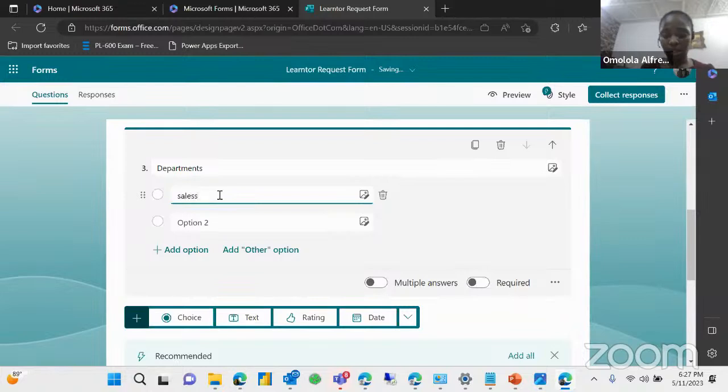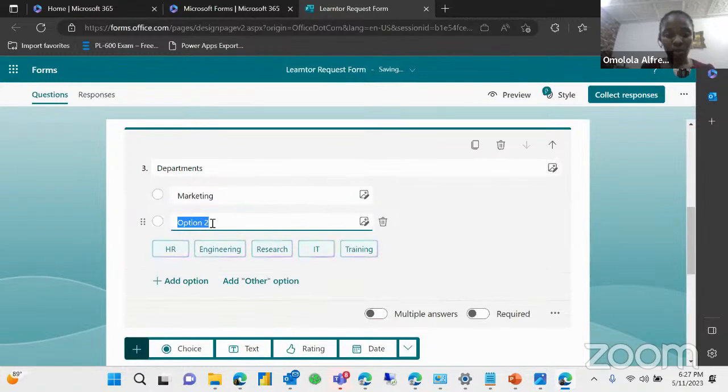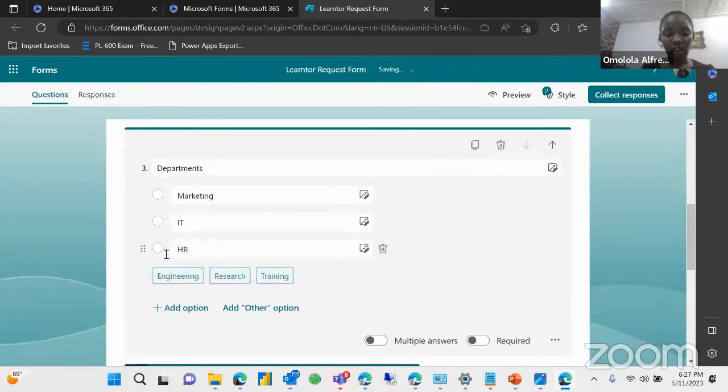For departments in the Learntor organization, we will say marketing, IT, HR. Another thing you can see is that Forms is giving me options. It's bringing suggestion ideas. So I've chosen marketing, IT, HR, and let's select training.